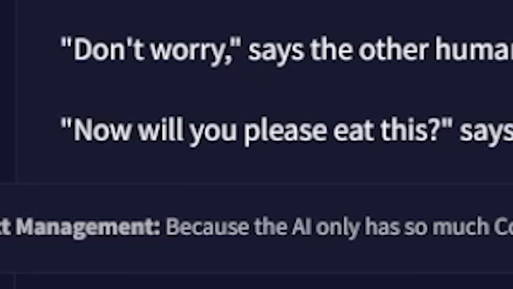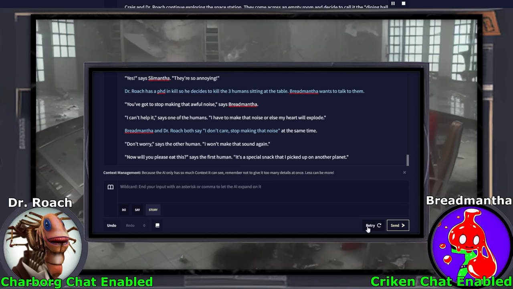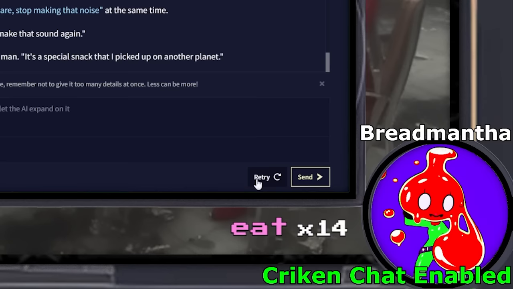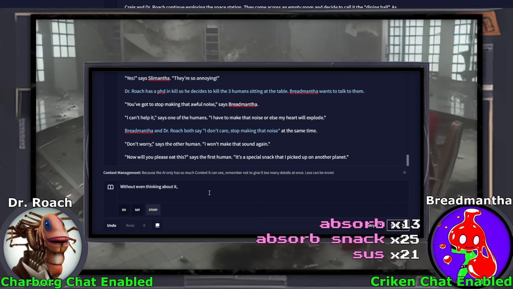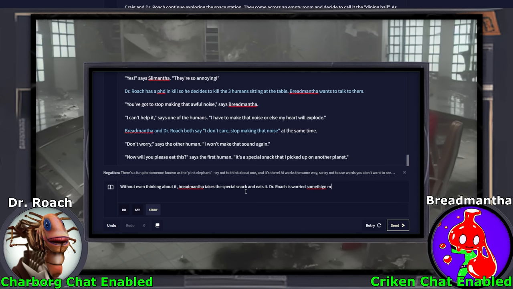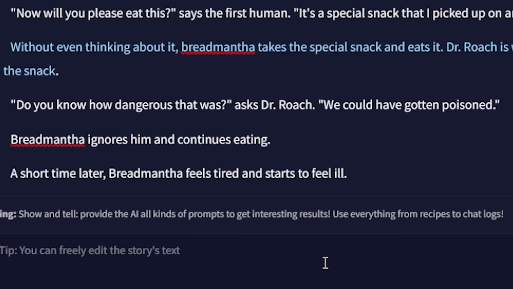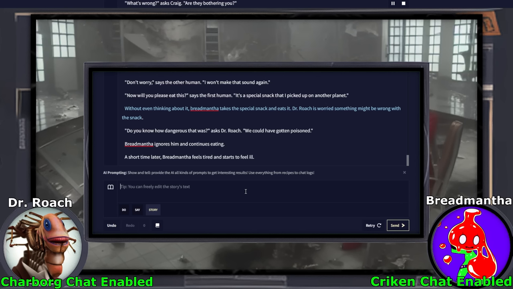"Now will you please eat this," says the first human. "It's a special snack that I picked up on another planet." What's the move? All right, Brad Manta says yes, Dr. Roach says no. Easy decision. Without even thinking about it, Brad Manta takes the special snack and eats it. Dr. Roach is worried something might be wrong with the snack. "Do you know how dangerous that was?" asks Dr. Roach. "We could have gotten poisoned." Brad Manta ignores him and continues eating.